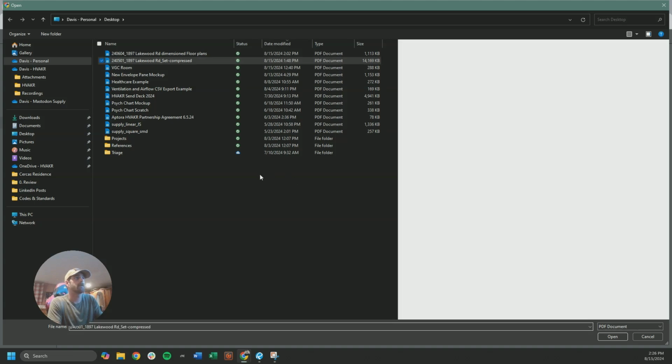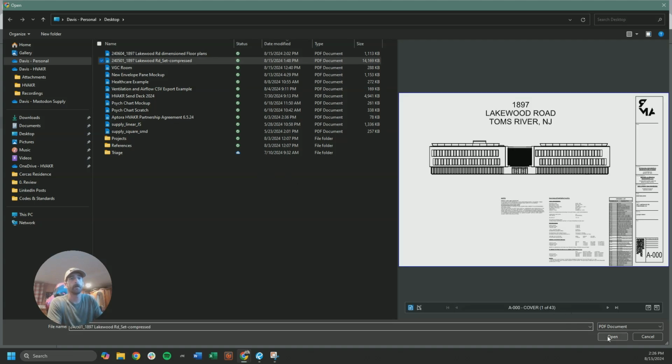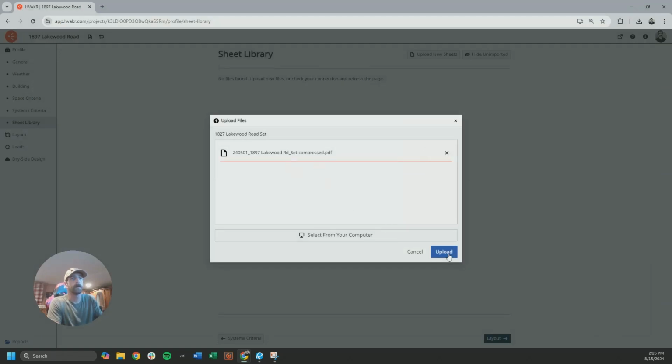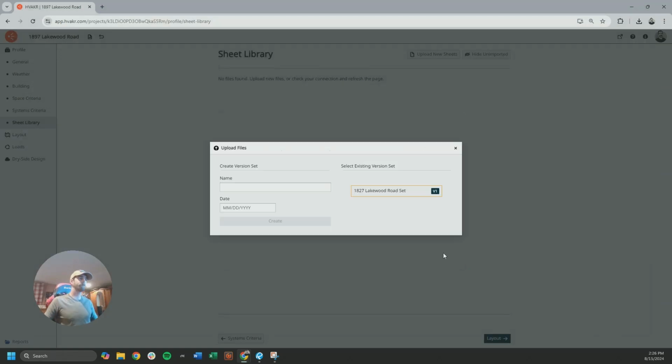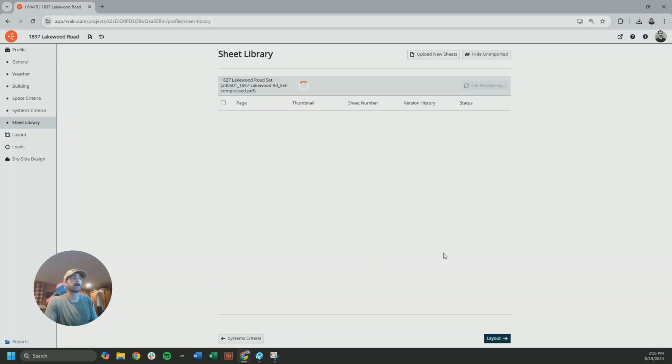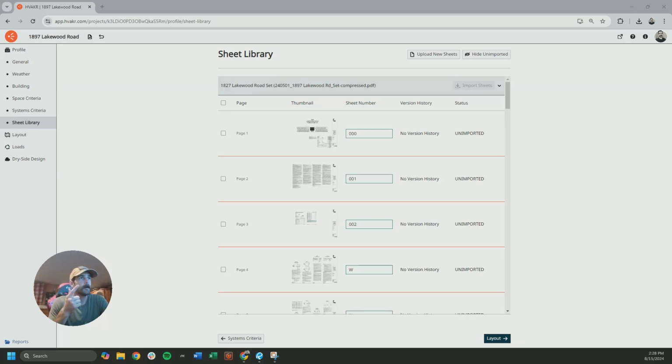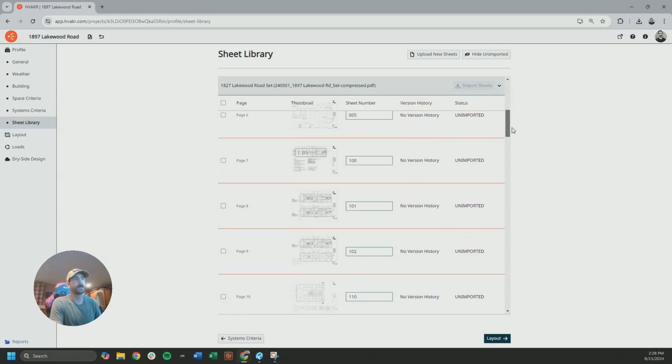Now I'm going to grab that file. There it is, the 43 pages. Open that, and I'm going to hit upload. And now it's going to churn. It's going to upload that 43-page PDF, and I'll see all those pages populate in a moment. But for you, I'm just going to fast forward ahead. All right, there we go. All of those pages have been uploaded and separated out into sheets.